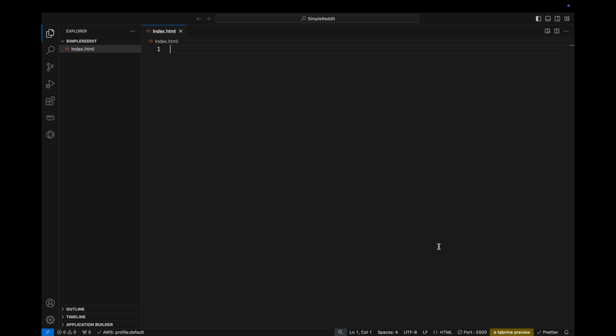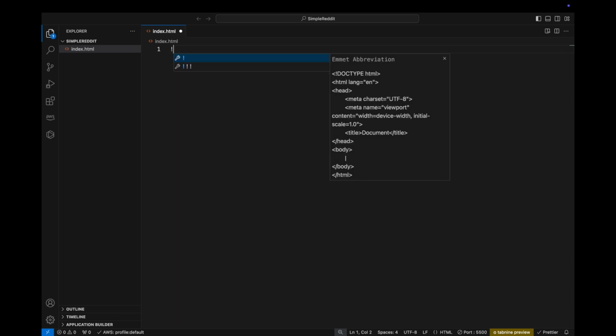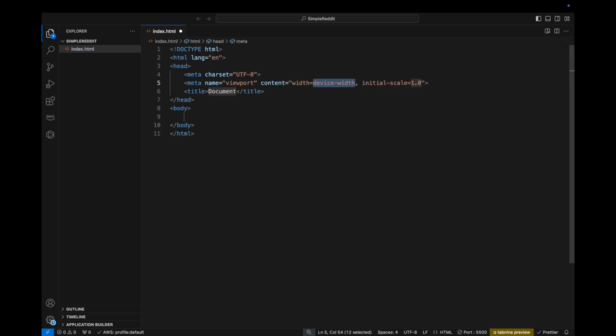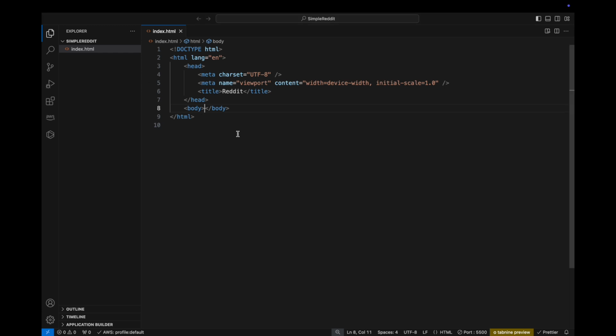The first thing that you need to add is the skeleton. Obviously, you can add that by pressing the exclamation key and then Enter, and that creates a boilerplate code. I can rename this to Reddit and save that. And if we go back and refresh, it's working. I just wanted to see if the live server is working.